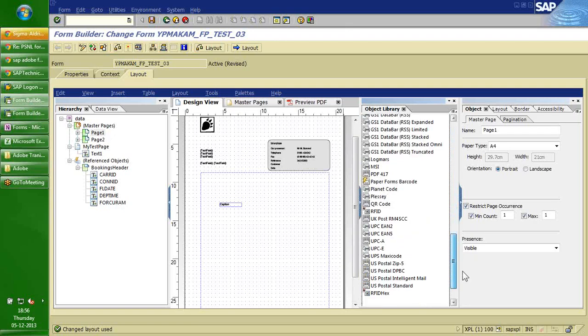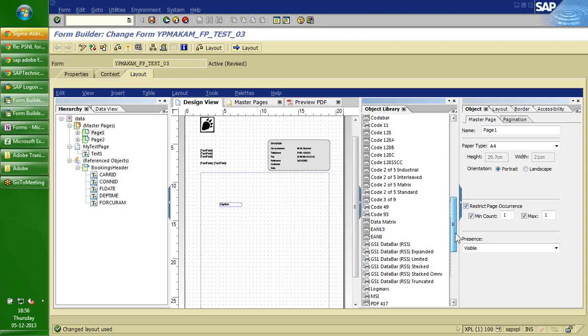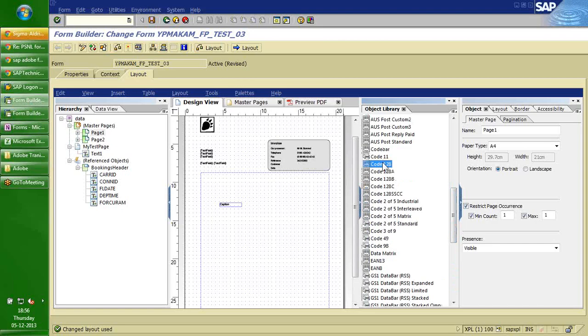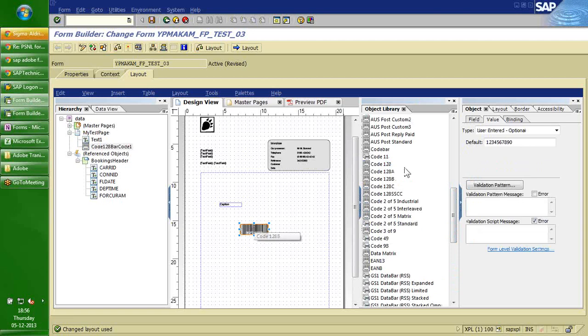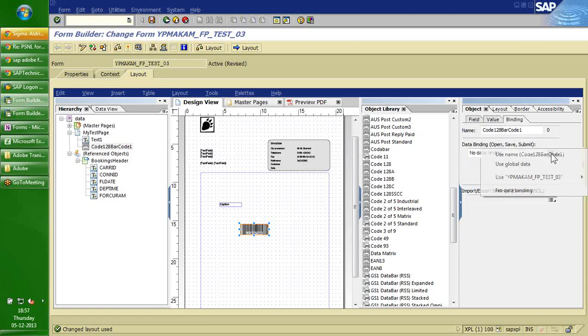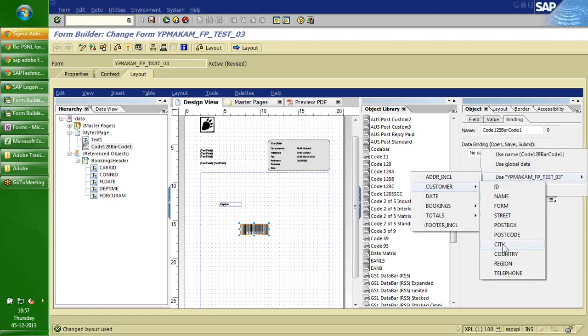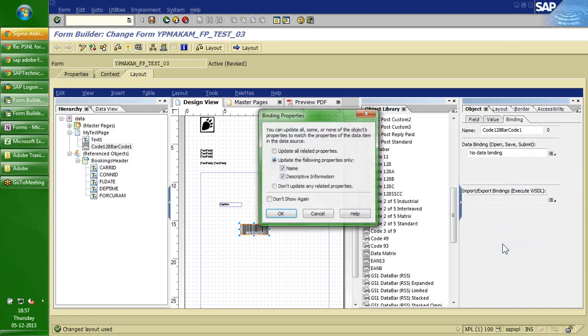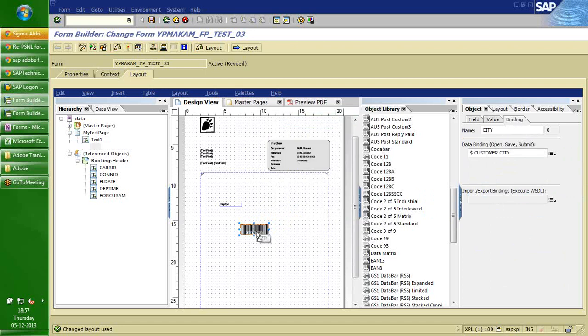Usually I remember using Code 128. Now simply drag and drop. Here as well, this works similar to the text field. We simply have to bind the respective field, customer in the city. That is how we design.